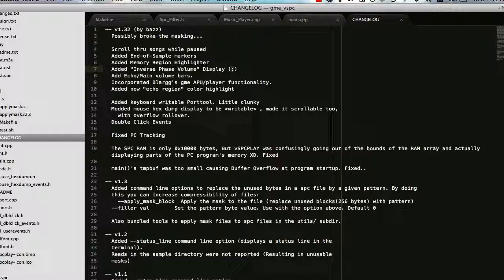Added keyboard writable port tool, little clunky, so I'll get into that later. Modded the mouse hex dump display to be writable, made it scrollable too with overflow rollover. You'll see what all that stuff is. I'll show you. Double click events. I mean, come on, you need double clicks. Fixed the PC tracking. That was broken right off the bat.